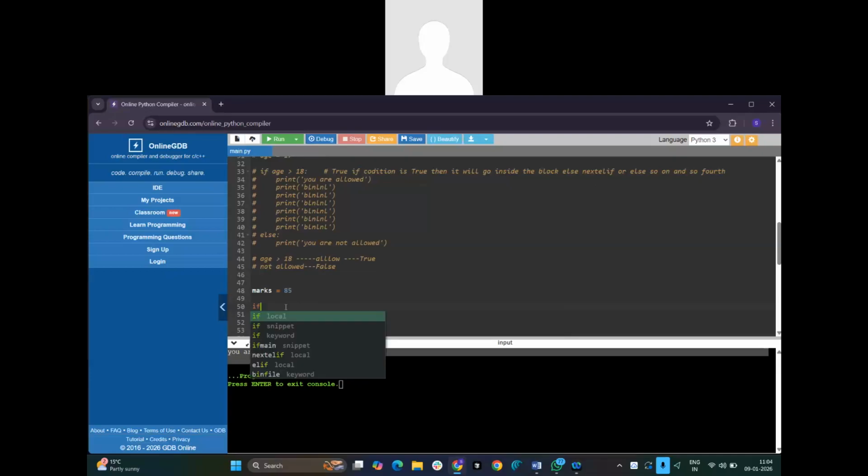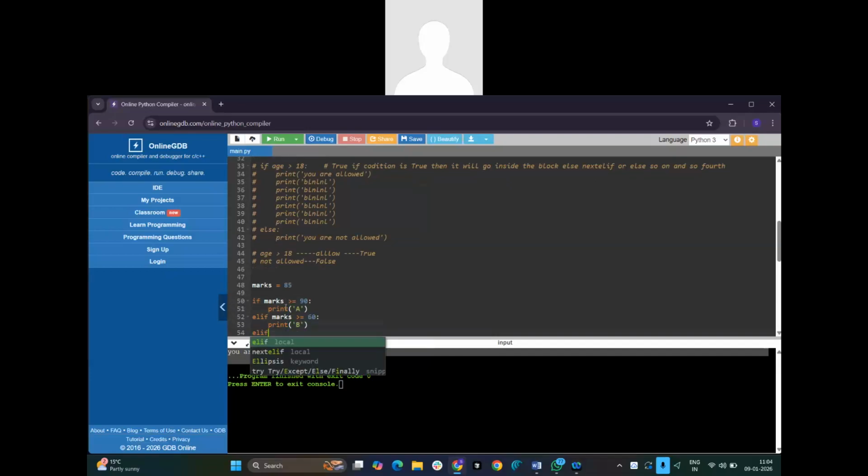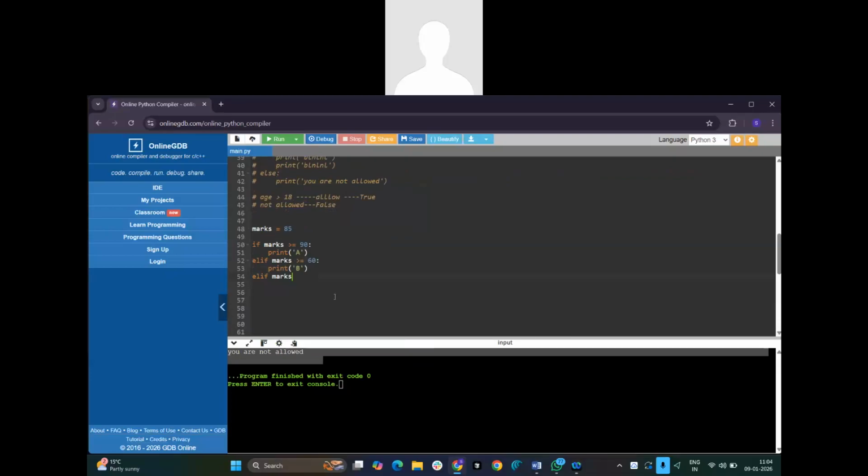If marks greater than or equal to 90, I can print A grade. Then I can add elif marks greater than or equal to 60, then print B grade. Elif, we can write as many if elif conditions as we want. There is no restriction.